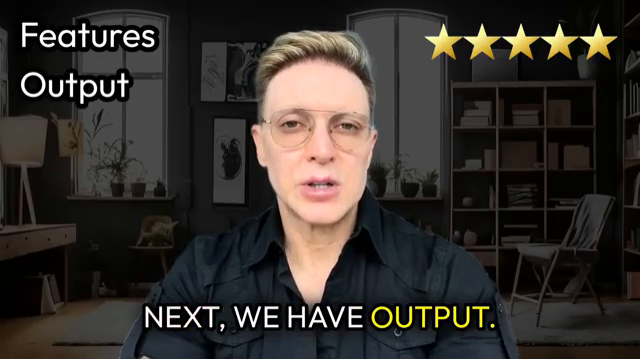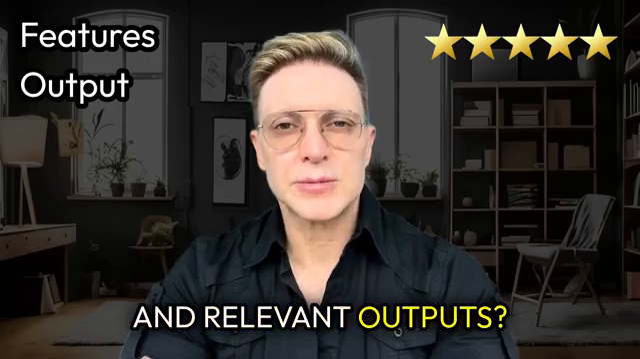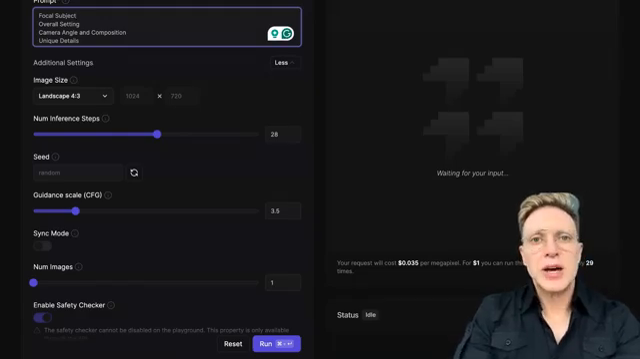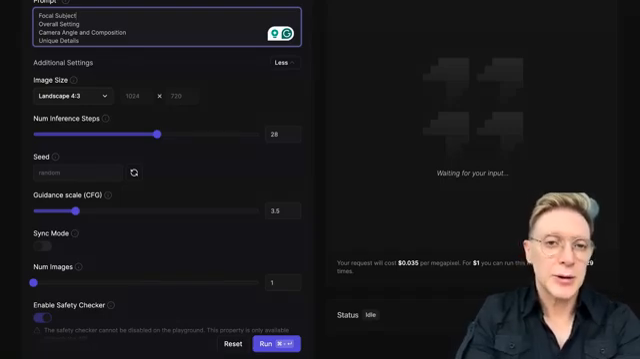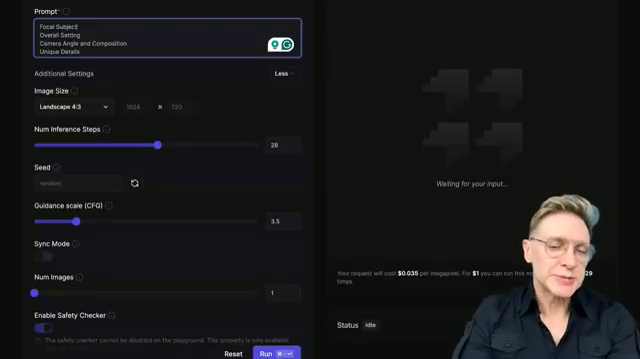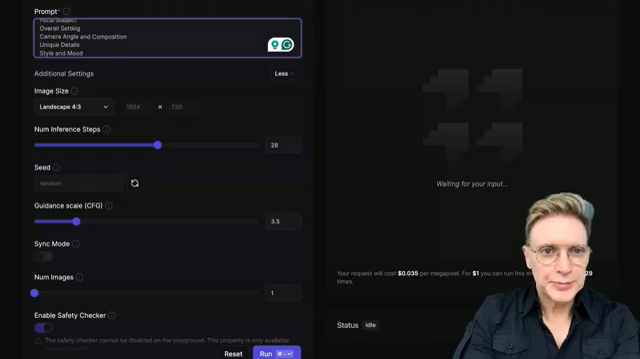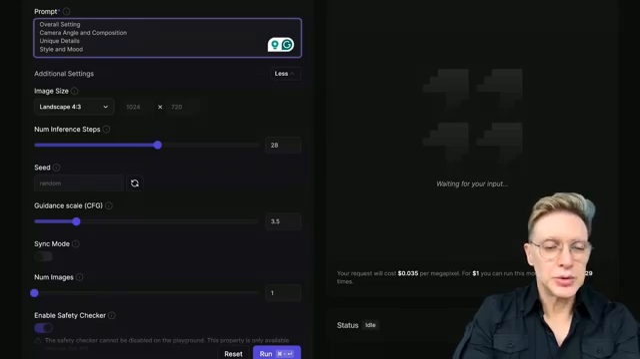Next, we have output. Does Flux provide accurate, valuable, and relevant outputs? Okay, here we are back at Fal.ai. Let's go ahead and specify the criteria that we need to create an amazing image. In the interest of controlling all aspects of your image, here are the different areas that you might want to think about. We have focal subject, we have overall setting, we have camera angle and composition, and we have unique details and style and mood.